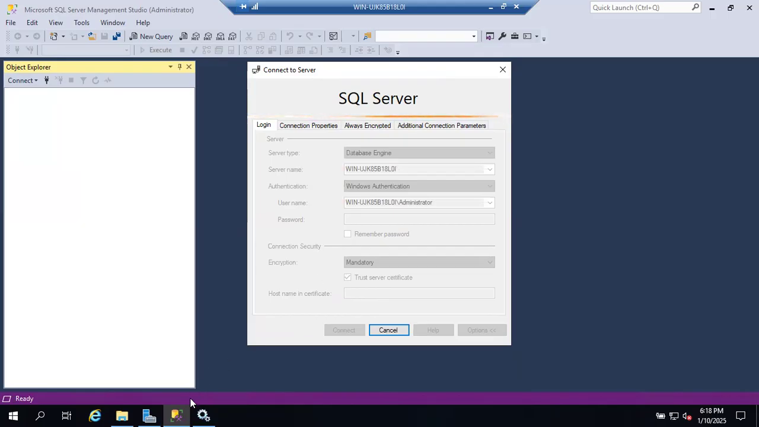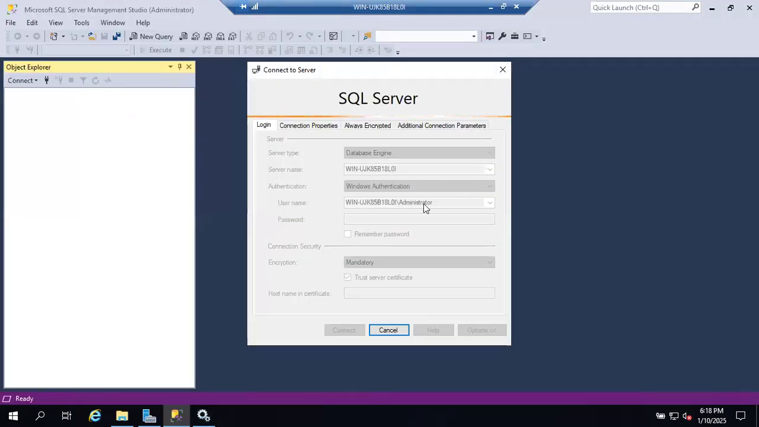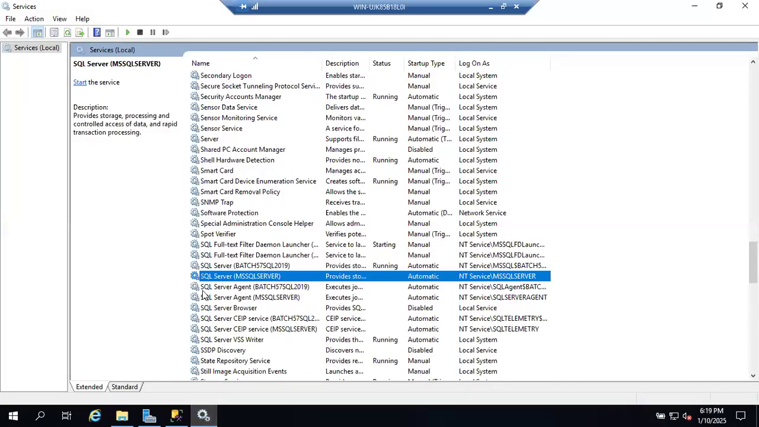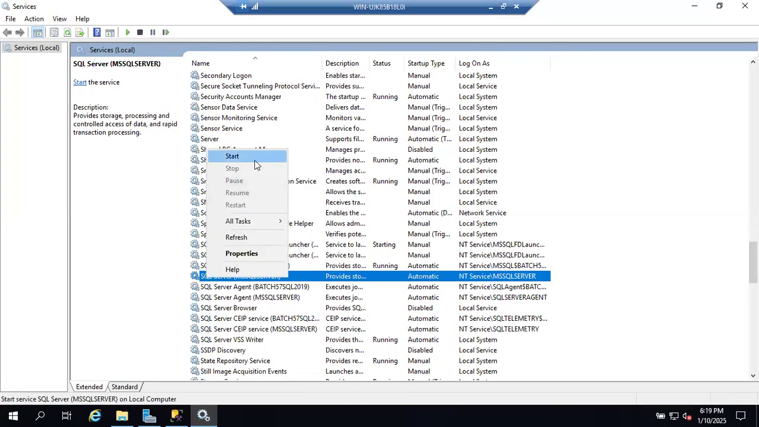Why? Because the main service is not yet started. This is the main service. So now if you start this main service, then automatically you will be able to connect to SQL Server in Management Studio. We'll see the error first, then we'll start the service and then we'll connect. Just click OK, go to services and select this service and right click, start the service.